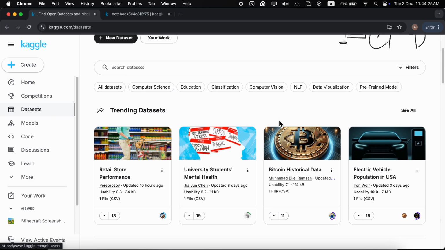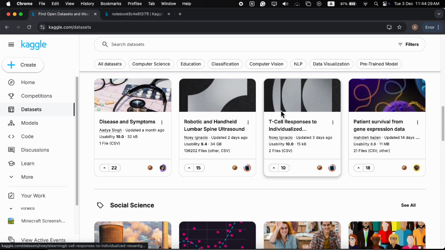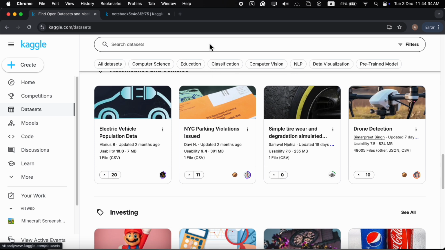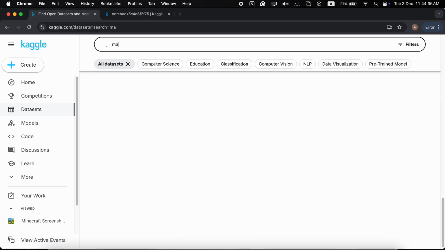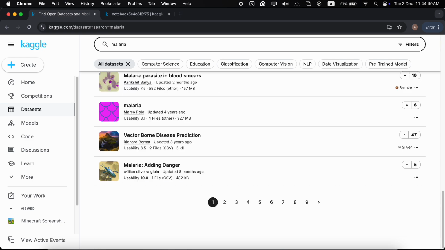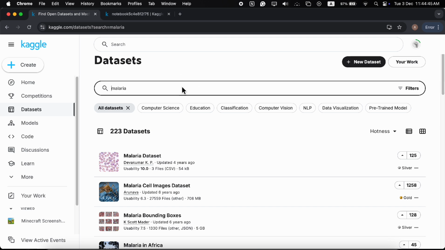Now, we will be able to see all the different data sets that are available. So for example, these data sets belong to all the different genres. You can search for a specific data set based on your demand, or you can select the data sets that are already available. So for example, I want to do some research on a specific disease, which is malaria. So I'm simply going to click on it.